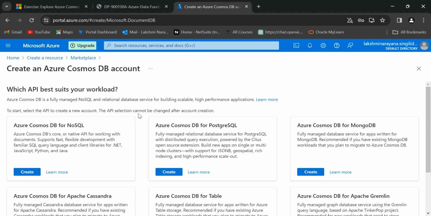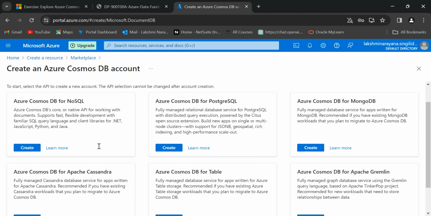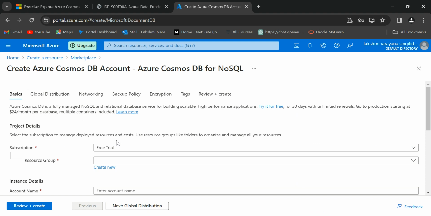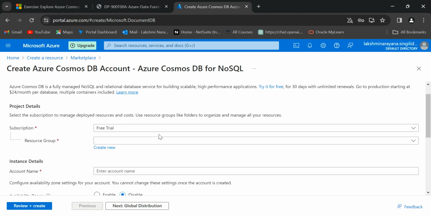Now, for creating the Azure Cosmos DB, there are six options: Azure Cosmos DB for NoSQL, Azure Cosmos DB for PostgreSQL, Azure Cosmos DB for MongoDB, Azure Cosmos DB for Apache Cassandra, Azure Cosmos DB for Table, and Azure Cosmos DB for Apache Gremlin. In this video we will go through Azure Cosmos DB for NoSQL. Click on create. It's navigating to your Azure Cosmos DB account for NoSQL.